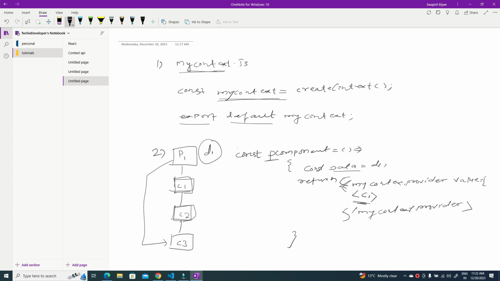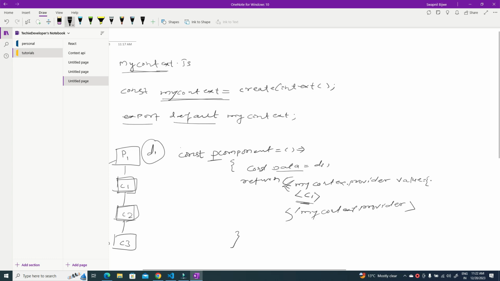So what I can see, inside this value attribute I can provide the data inside the bracket of the opening tag. So what I did, this is our component C1 inside the P component. I have to wrap this with one tag, the provider tag, and whatever data we want to pass, we add into the tag's value. Okay, so this is the data I am passing to C1.